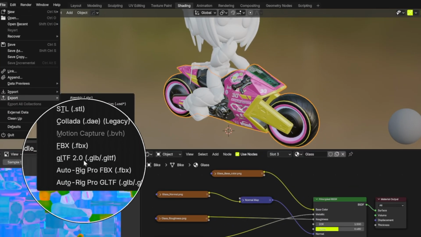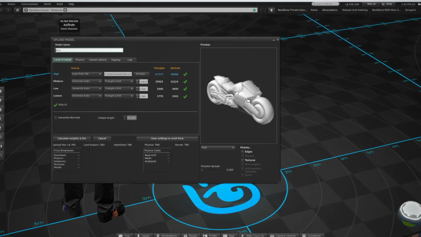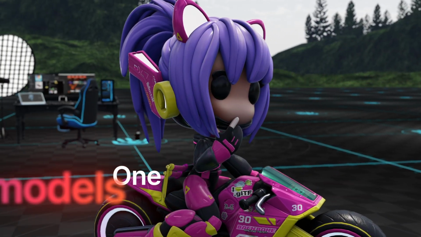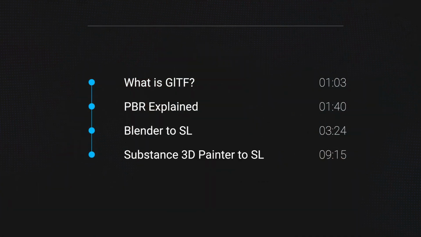With just a few clicks, you can now import a full PBR asset, textures, rigs, materials, everything inside one single file. Today, I'm gonna show you exactly how it works and how to bring your assets from Blender or Substance Painter straight into SL.